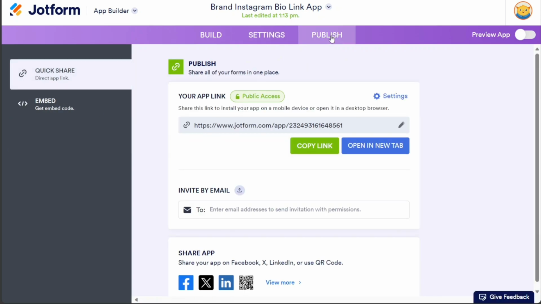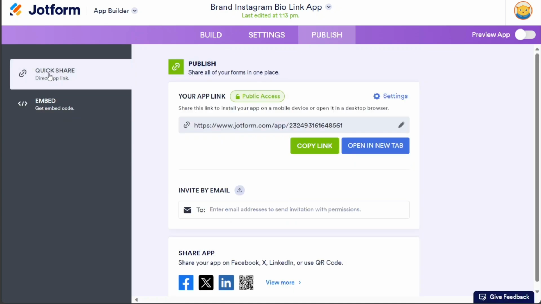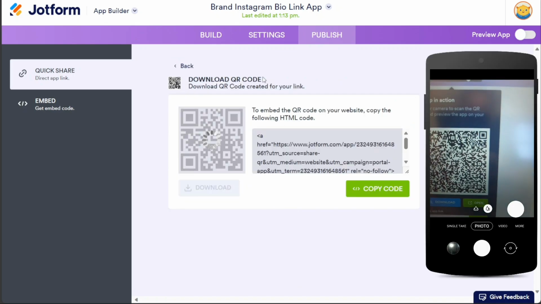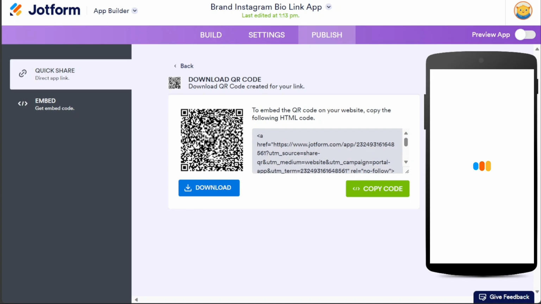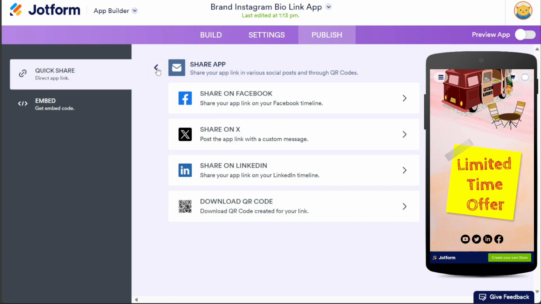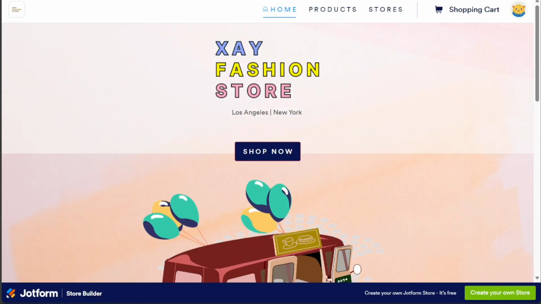In the Publish section, you have the ability to share your app and embed it on different platforms. To share your app with others, navigate to the Quick Share section. Here you can find a shareable link that you can copy and distribute to others. Additionally, you can invite people by email to view your app. Moreover, you can download a QR code for your app by clicking on the Download QR Code button. This QR code can be used to provide a convenient way for users to access your app. Furthermore, if you want to see how your app looks in a separate tab, you can click on the Open in a New Tab button, which will open your app in a new browser tab.